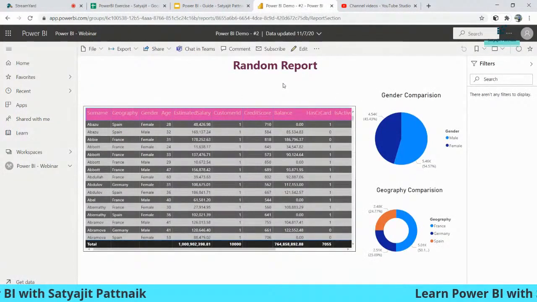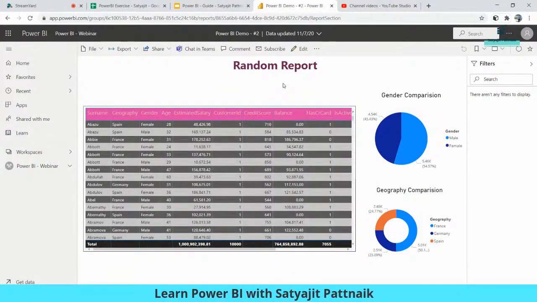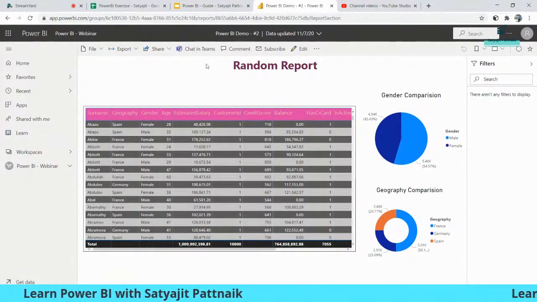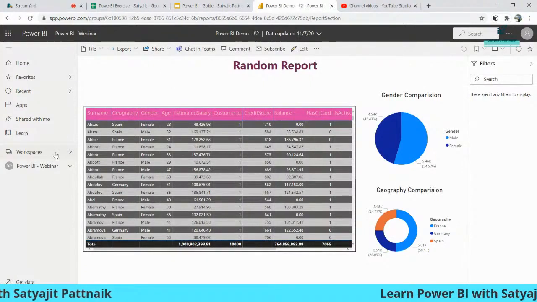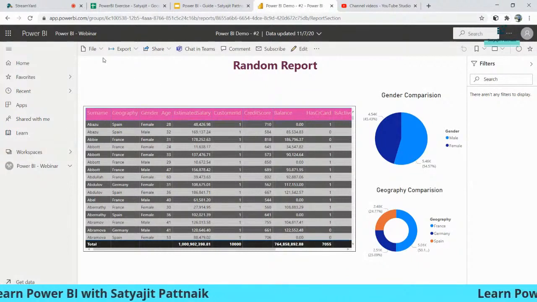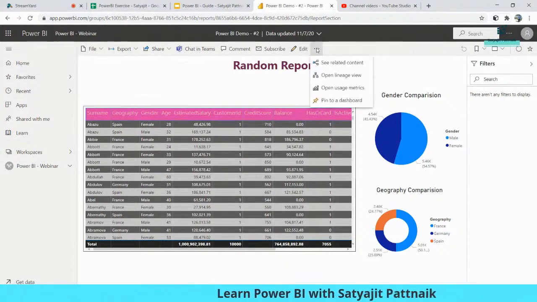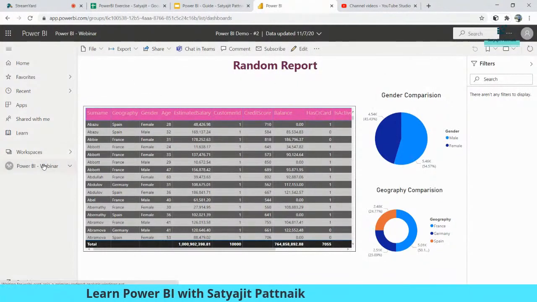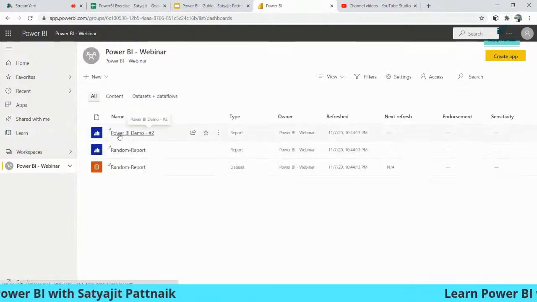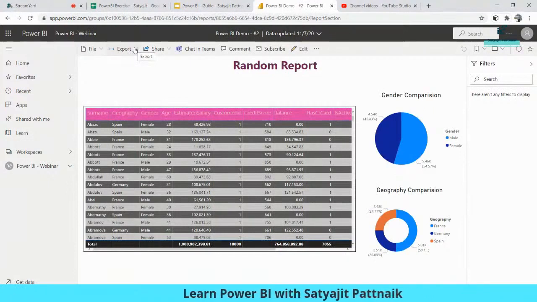So this is how the report looks like. Let's say you want to share it to your bosses or maybe some clients or something like that. So as it is, you can add those members in your workspace so that they can view it in their app.powerbi.com, or else the second technique is file. Sorry, this is basically the new version. It has been recently updated, so I am missing out on some points.